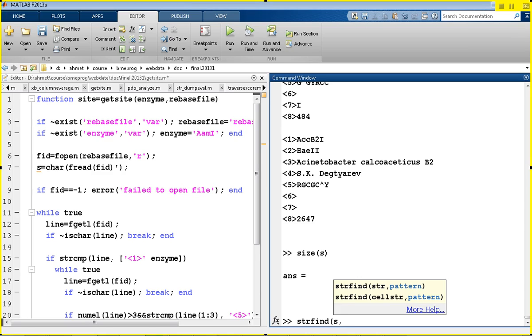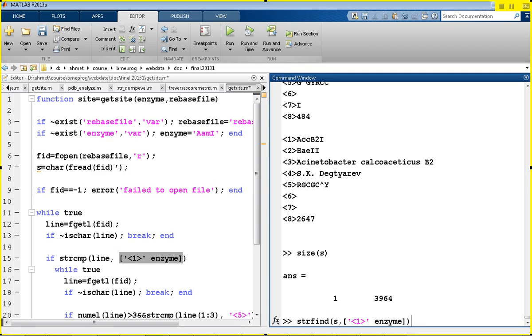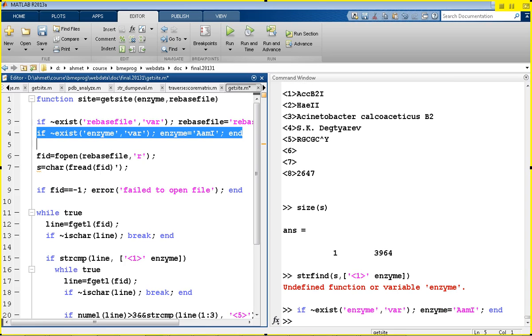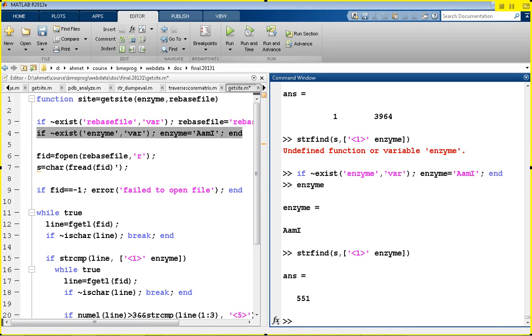I have one large string, I'm searching for one smaller string. And the small string that I'm searching is this one right here. So this will tell me the location, if present, of that smaller string in the large string. Enzyme is not defined. Let's evaluate this. So I have the enzyme variable available in the command window as an example. Now strfind tells me that at the 551st position of the variable S, I have the enzyme name. Let's examine that location.